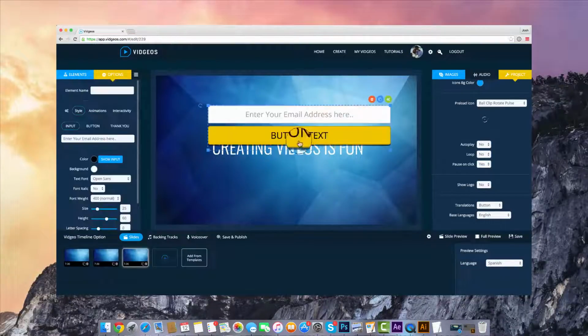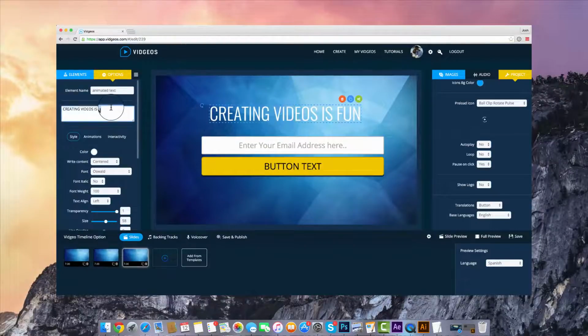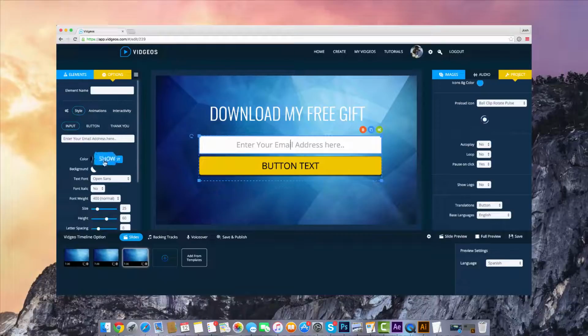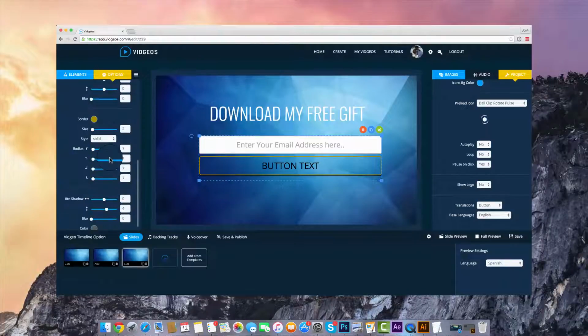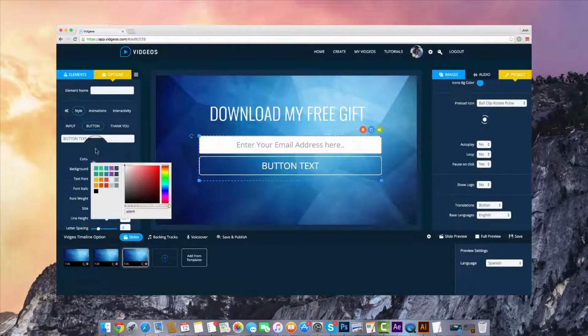You can also add on email sign-up forms. So we can go through and let's say, download my free gift, like so. And what I can do now is go through and adjust this entire form element. So I can adjust the colors. I can make it transparent, like so. I can make this a white color, and I can remove that shadow at the bottom. And let's make this text white.